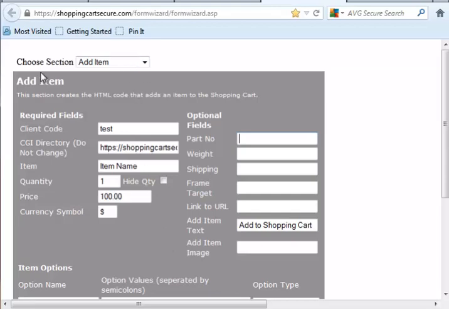So in here you'll see that there's a choose section, and in the choose section you have add item, view cart, empty cart, customer logon. Those are all buttons you can build for your website. However, for this one I'm just going to do an add to cart button. So first of all, you put in your client code, which when you sign up for our shopping cart you'll receive a client code, and that client code will be what identifies you with our shopping cart service. So for this I'm going to put in test.